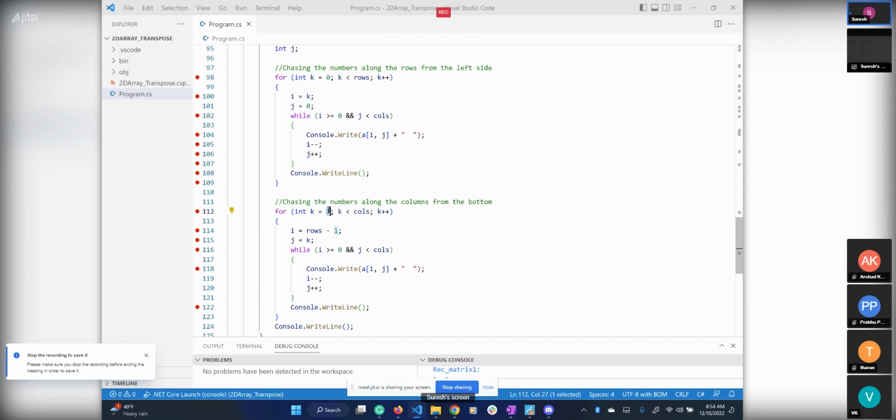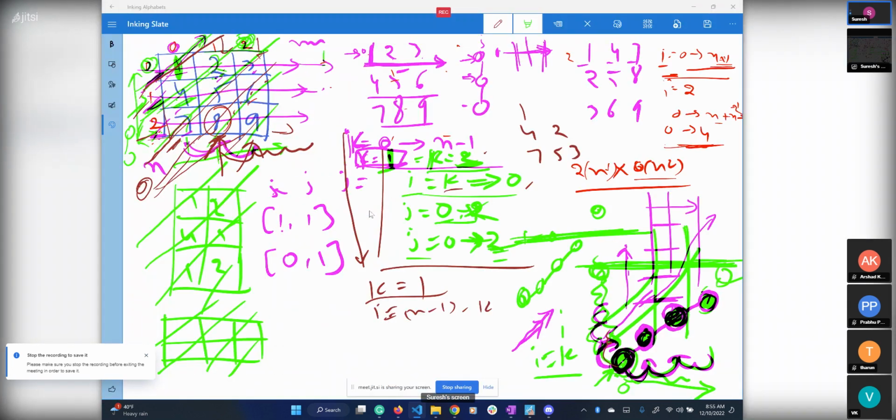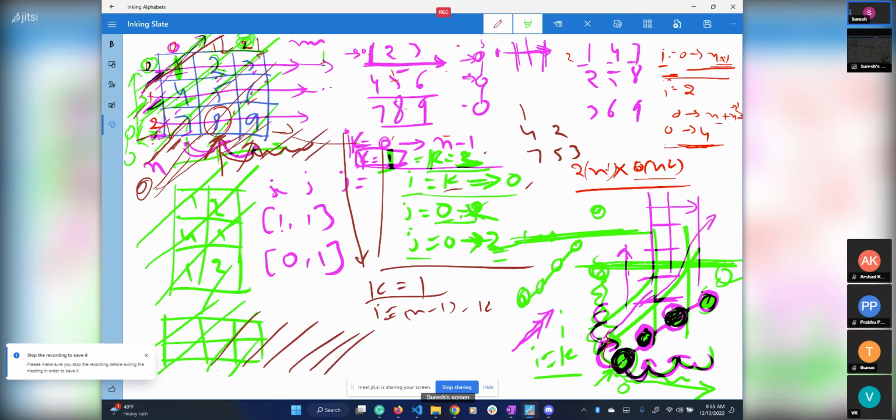K equal to 1. But how long do you have to go? We don't know how many columns, so k less than or equal to columns. If you have another 10 columns, we will attack all those columns. That's why it is diagonal. If you start here, you will keep on attacking these columns.